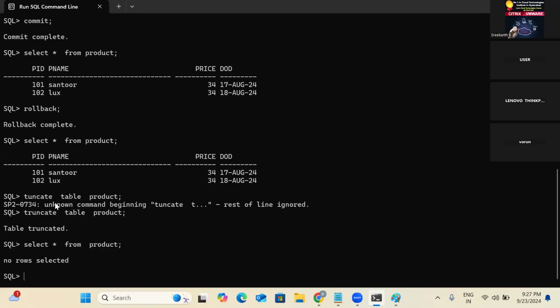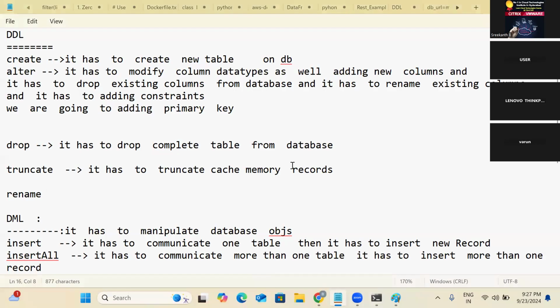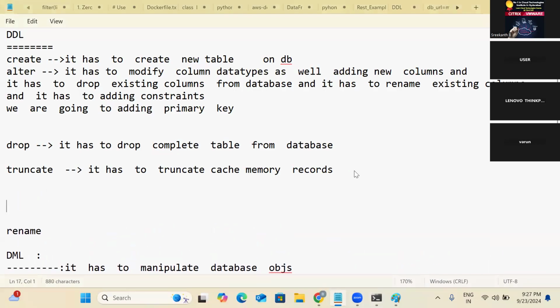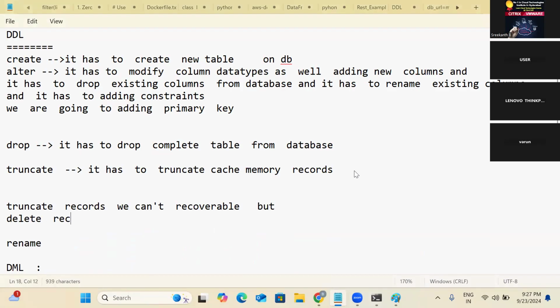Okay, this is called truncate here. Note this, guys. One thing you should remember: truncated records we can't recover. But deleted records we can recover. See that now, guys.